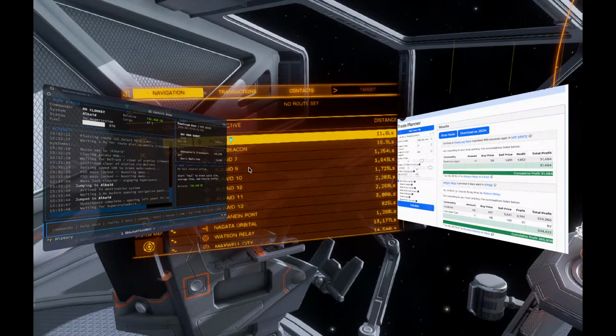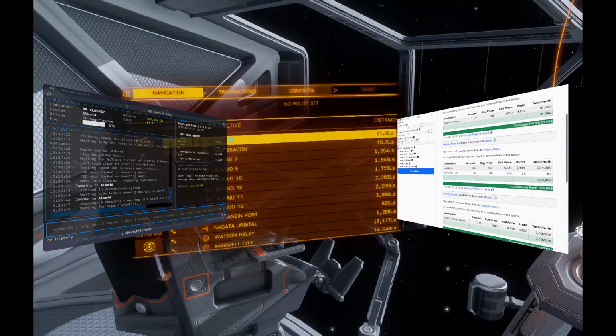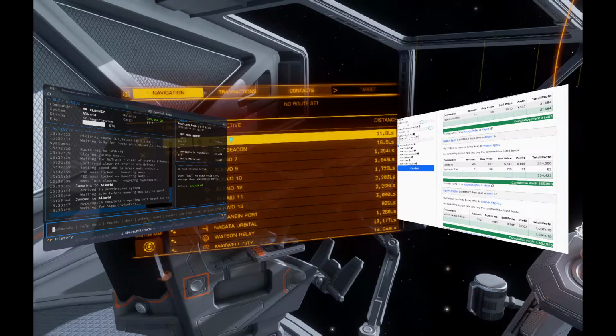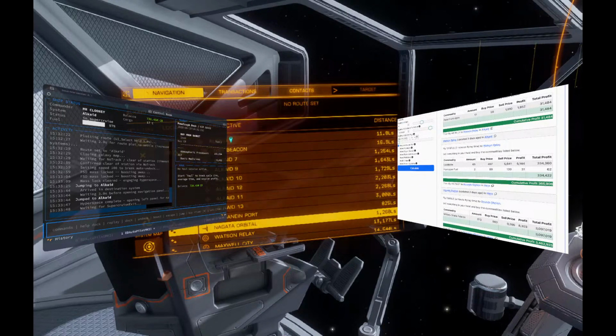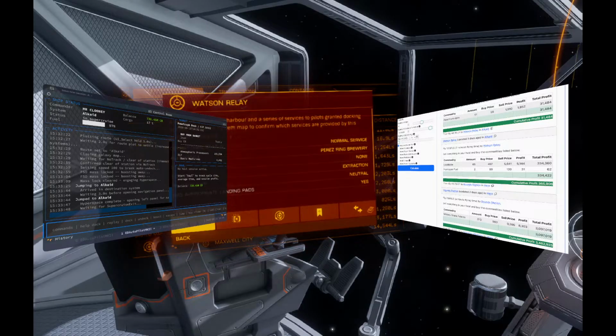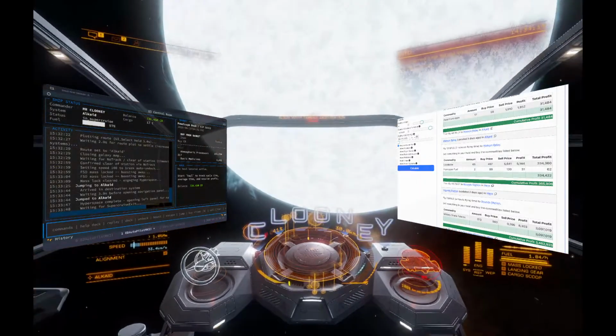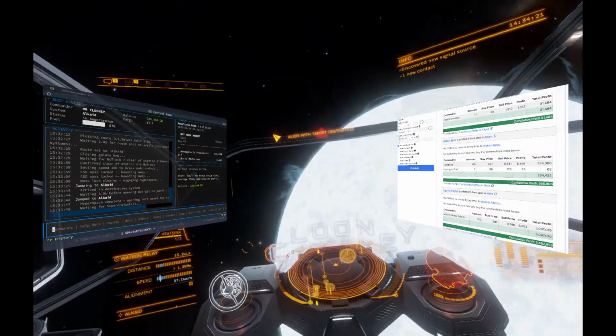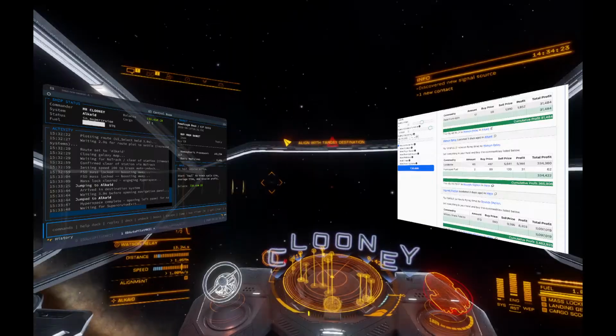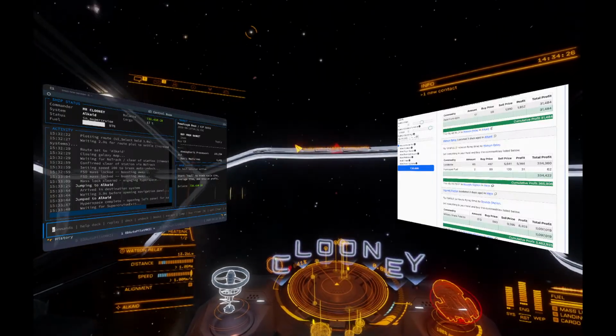All right, let me see. Where do we need to go? I am still the pilot. It doesn't tell me what station, but I can go into this thing and take a look. We bought food cartridges and we're going to Watson Relay. Watson Relay, wow, that is far. That is very far. It's 13,000 light seconds away. All right, that's good. We just need to do a bit of jumping.